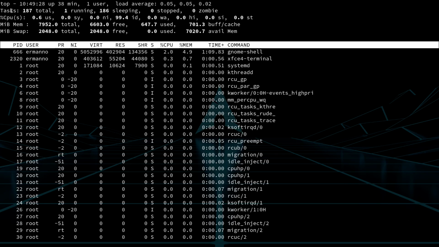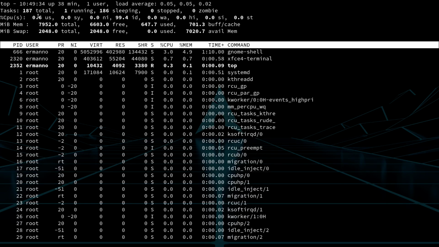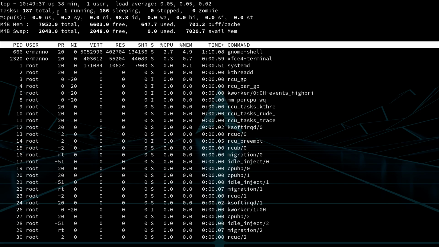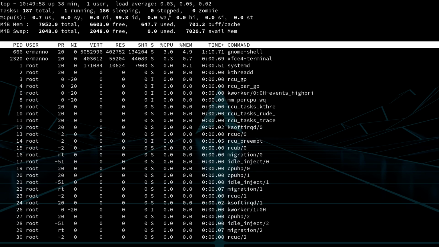Now, in the second line, we can see the tasks. We have a total of 187 tasks in the system. One is right now running and 186 are sleeping. That means they can be activated anytime and they will be displayed down here in the running processes. Now, we have zero stopped processes, and this is the way it should be, because stopped processes mean something is happening to the system. And then we have zombie processes, which are basically processes which cannot communicate anymore with the parent process and therefore are no longer able to work.